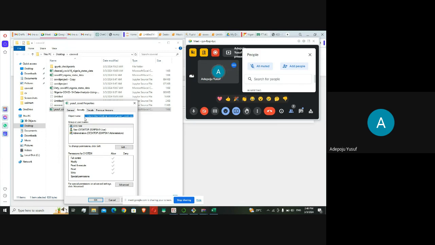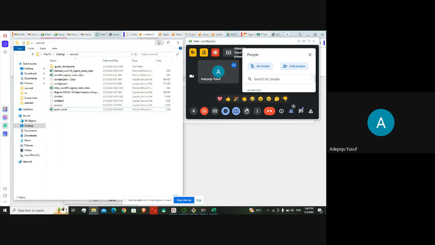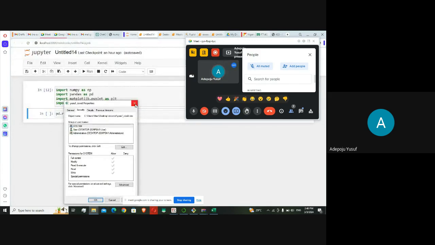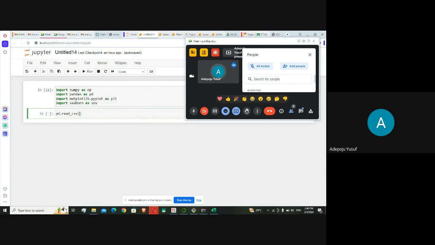I've copied it now. Then I go and paste it where I need it inside this parenthesis. Control V. There will be a need for me to put a quotation, either single or double quotation.